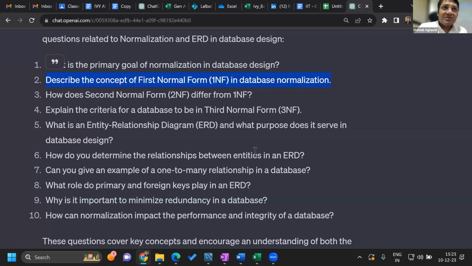If you did the research well, then you should be able to answer this question. Describe the concept of first normal form. How about you, sir? What's your name? Subroto.